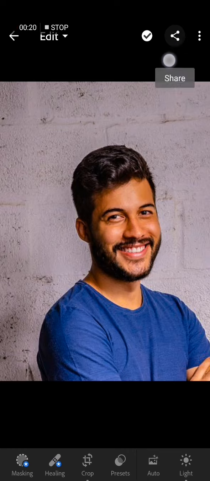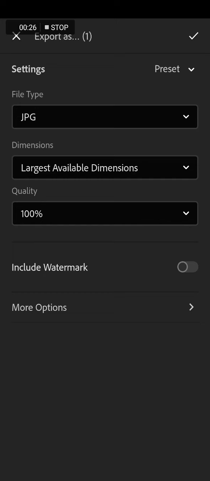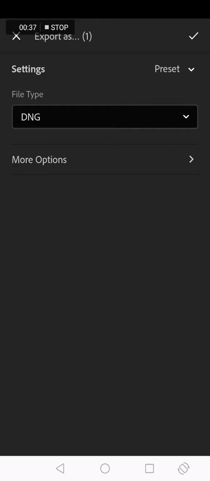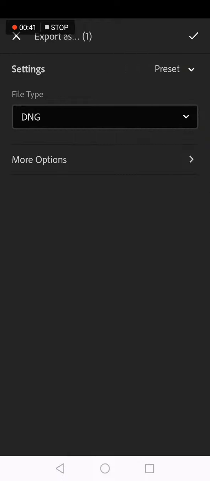Now go to the top here and click on this share option. Now all what you have to do is click on export as. After you click export as, it will take you to this page. Now go to the file type, click here and choose DNG. Now you can edit more options here, and after you finish, click save and it will be saved as DNG.